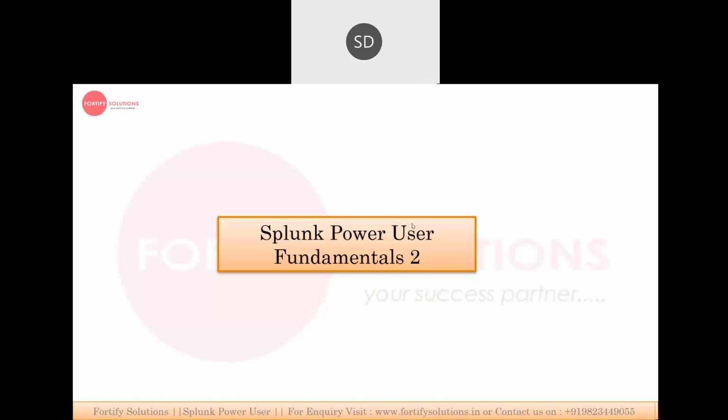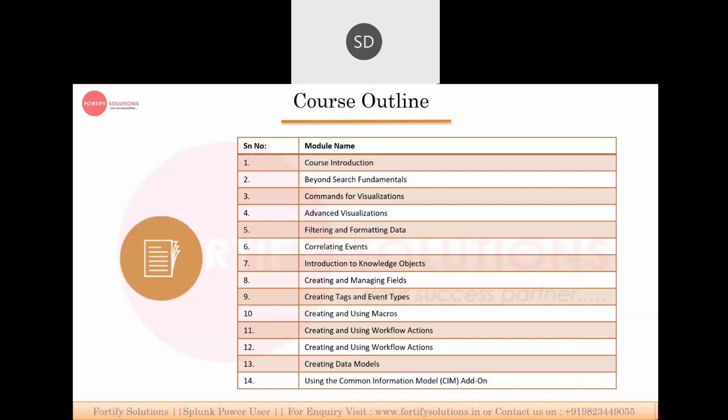So now the module we are going to start, or the new topic, is Splunk Power User Fundamental 2. So the topic is Splunk Power User Fundamental 2. ठीक है? So basically इसका agenda क्या है? I'll discuss with you.